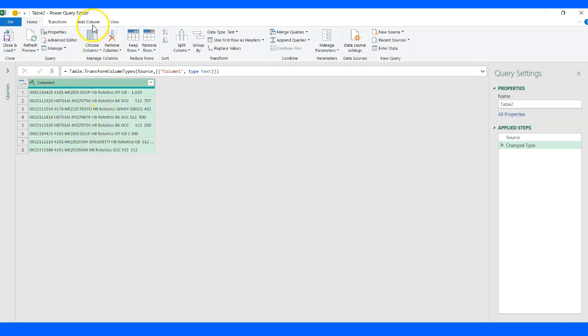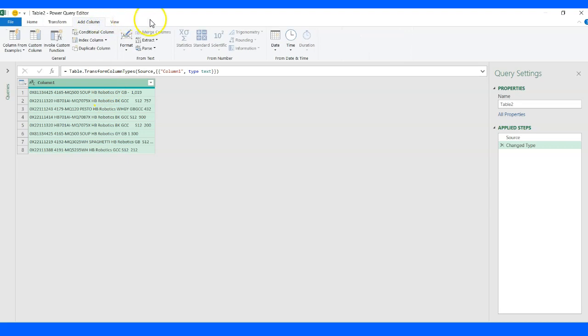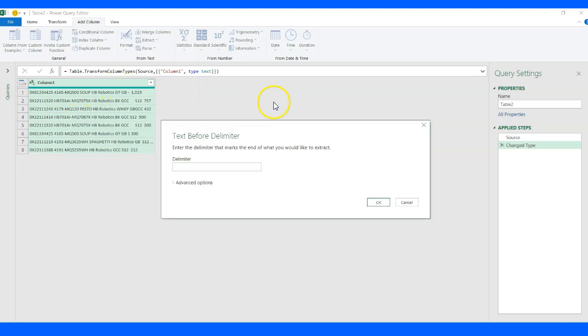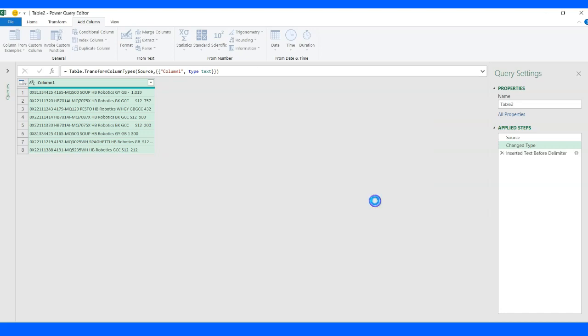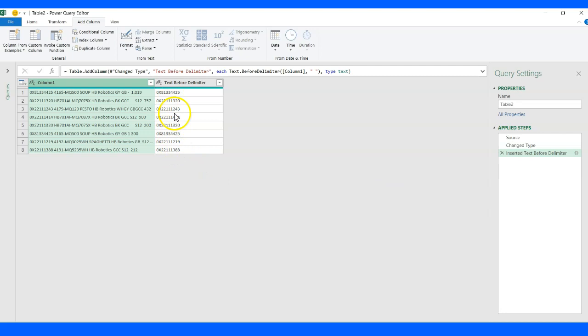So what I'll do is click on Add Column. In Add Column we have an option for Extract. I'll click on Extract, and in this case I'm choosing text before delimiter. The delimiter here is the space, so let's click on that. Enter the delimiter that marks the end. In this case, I will press the space bar once to give it a space. Click on OK, and you can see that we have extracted the SQ code. So let me just double click and rename this. So we have our SQ code.